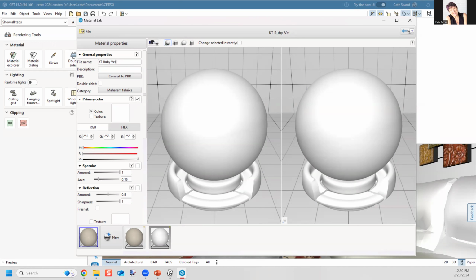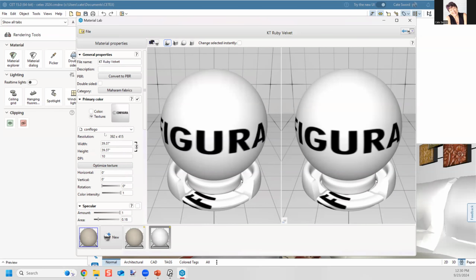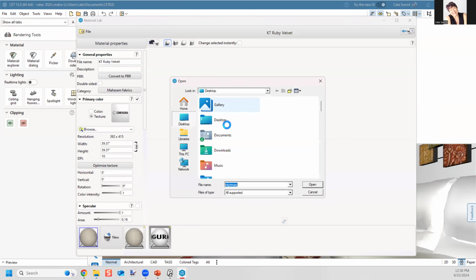And typing is not my strength. VET. Okay. And I could put that I got this from the website. And instead of a color, I'm going to grab a texture. And now I'll go browse and find it.